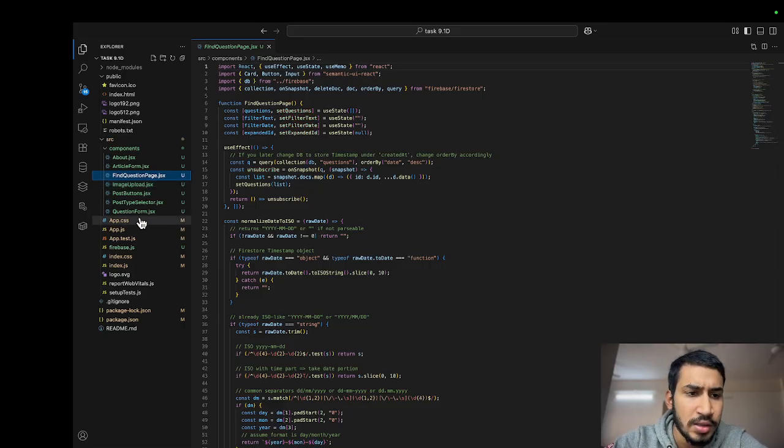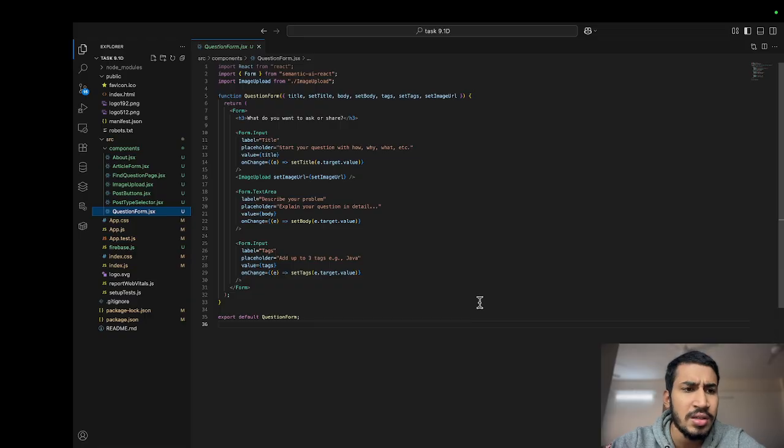So let's first discuss QuestionForm.jsx. This is the same as the ArticleForm.jsx. There is no difference in it. So you can see the code here.